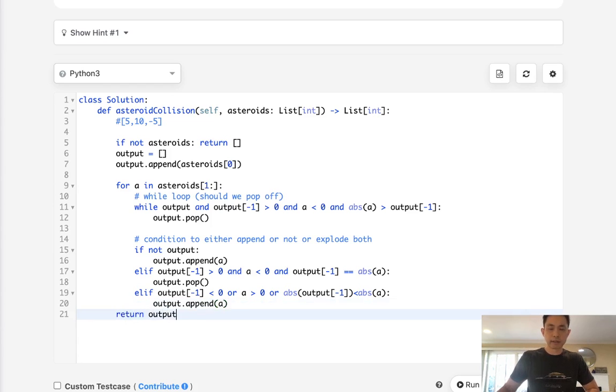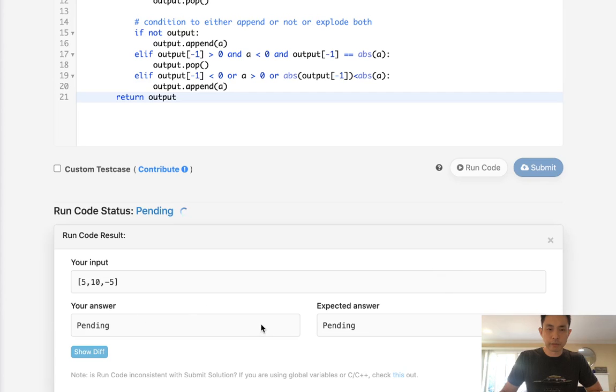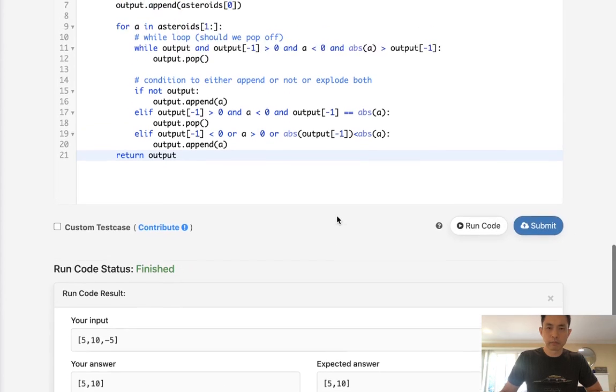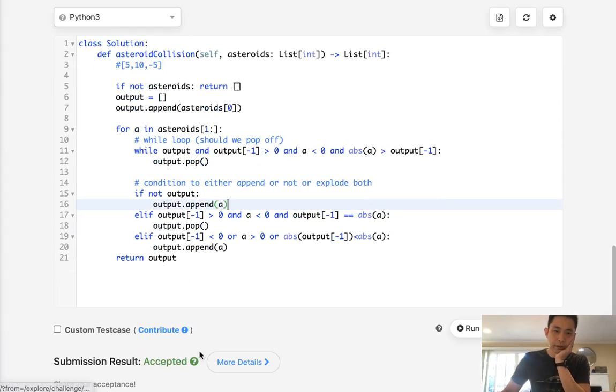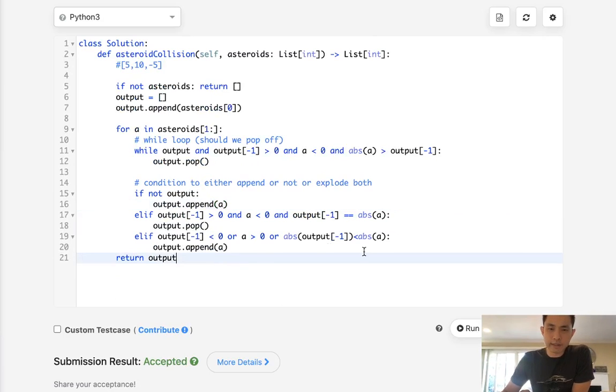So let me test this. I may have missed something here. This should be 510. Okay, so I think that worked. Okay, there we go. That's accepted. So I kind of lost it there. I wasn't explaining very well.